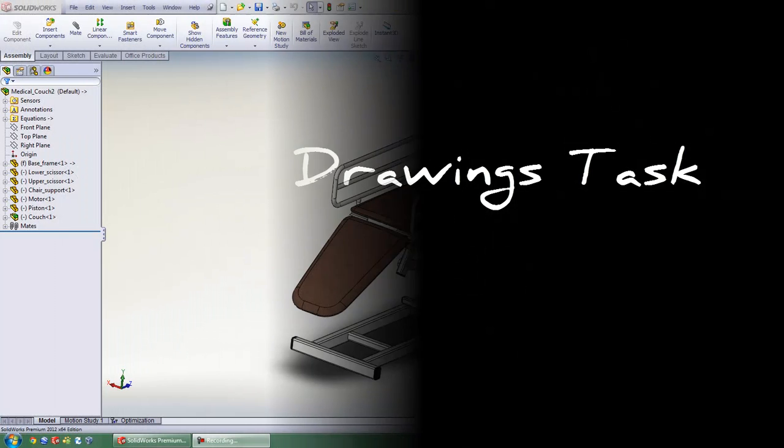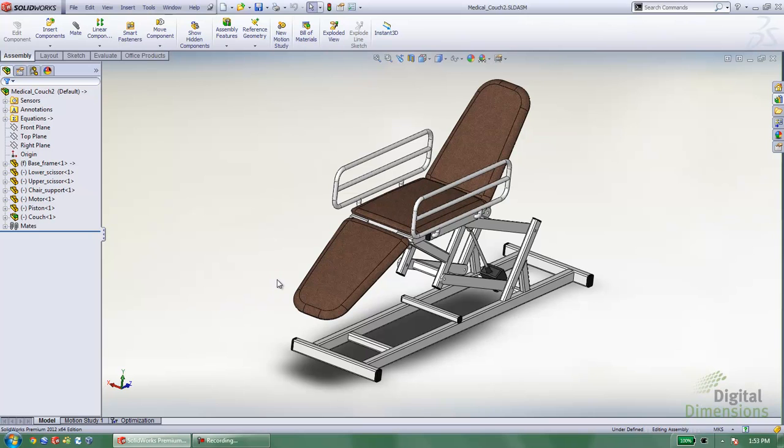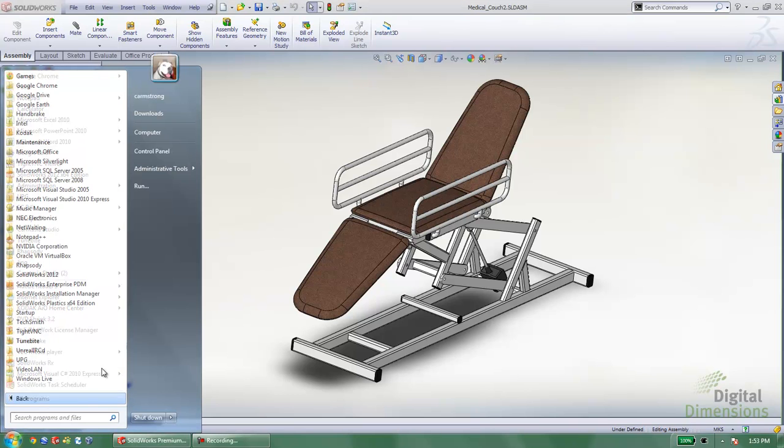Drawings task. Now for this example, I brought up just a real basic assembly, and my whole goal with this is to show you how to automate the drawing creation process for many of the parts. So you'll see here my goal is to create drawings for each one of these parts. Now instead of creating them one by one, I'm going to use the SOLIDWORKS Task Scheduler to accomplish this. And its sole function is to automate common repetitive tasks.